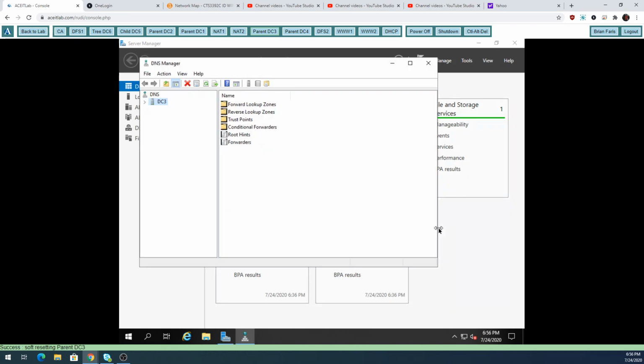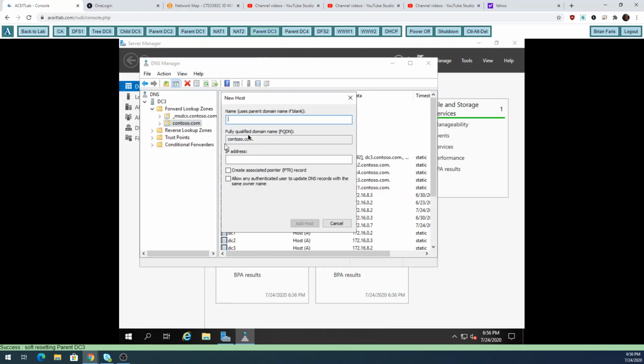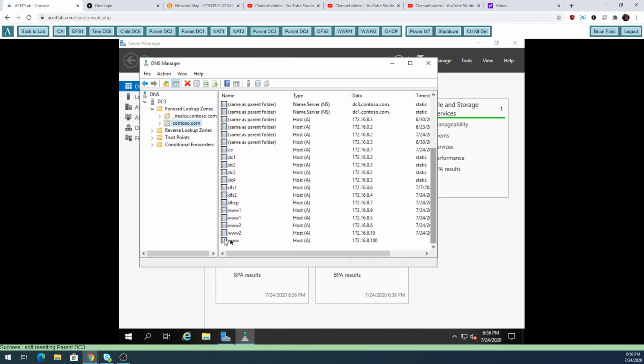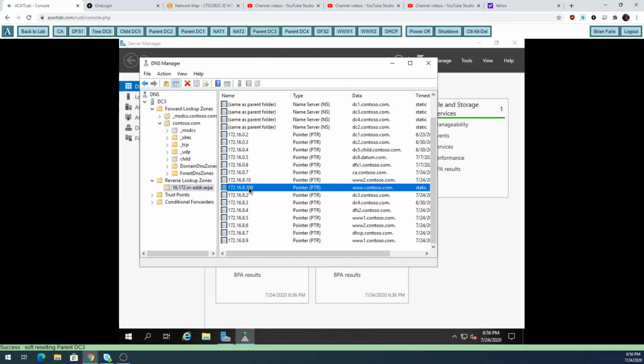I want to resolve www.contoso.com to our cluster IP. So I'm going to highlight contoso.com, say new host, www, and it's going to go to 8.100. And I'm also going to create a reverse record for it as well. So I can see I have a record for www and for 8.100.